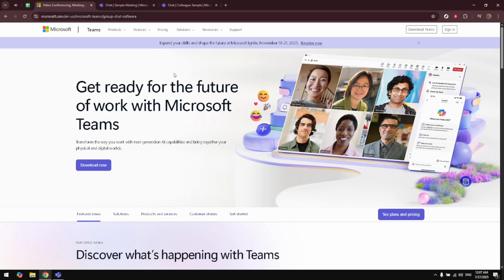Once you're on the Microsoft Teams homepage, look towards the top right corner of the page. You'll see the option to sign in, so go ahead and click on it. This will prompt you to enter your credentials. Use your existing Microsoft account details to log in. If you've forgotten your password, don't worry. Just follow the Forgot Password link to reset it. Signing in will take you to your main Teams dashboard.